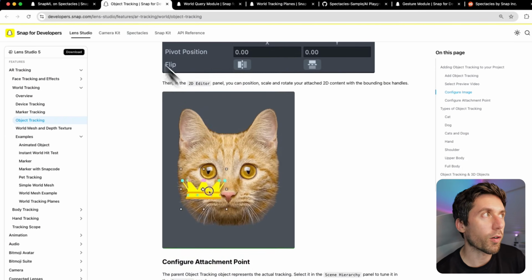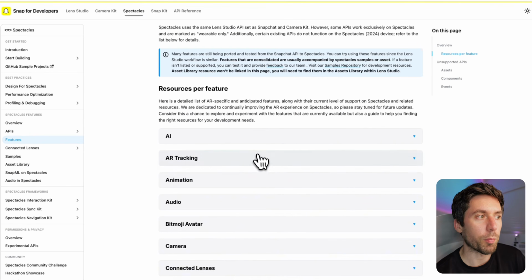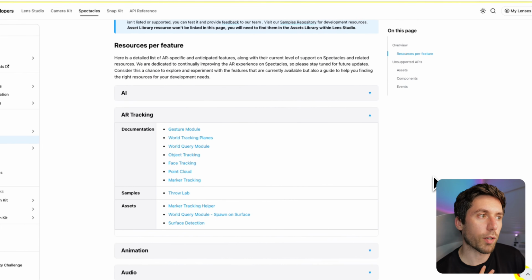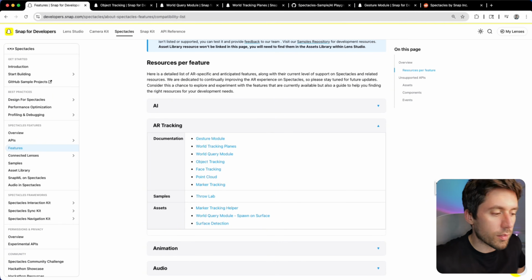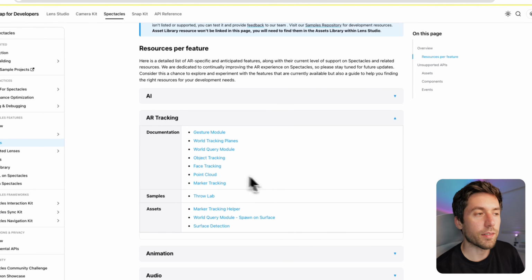So object tracking. If you're looking for object tracking, really what you have to do is look into the SnapML pipeline. So that's what I would recommend. Otherwise, what you can do is something a little different. Using AI, you can always understand your surroundings. Face tracking, same thing actually.